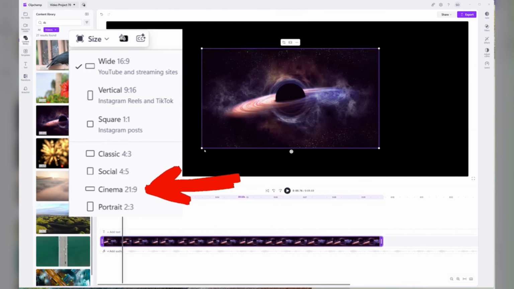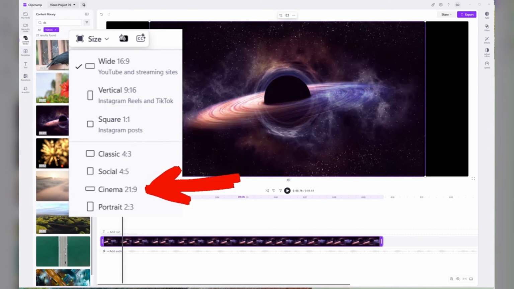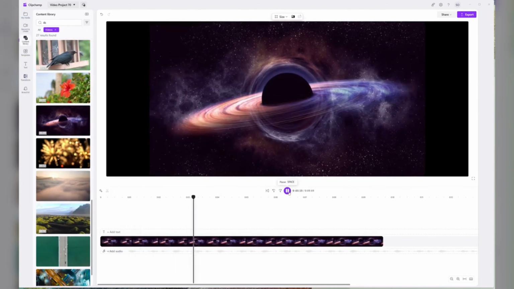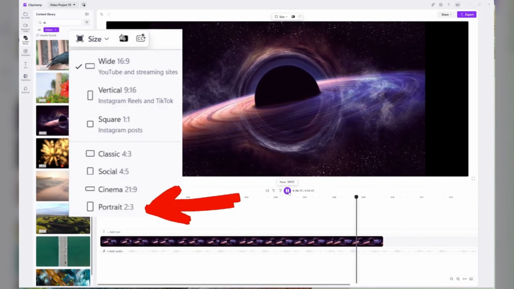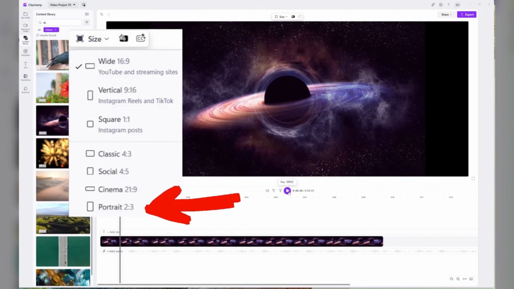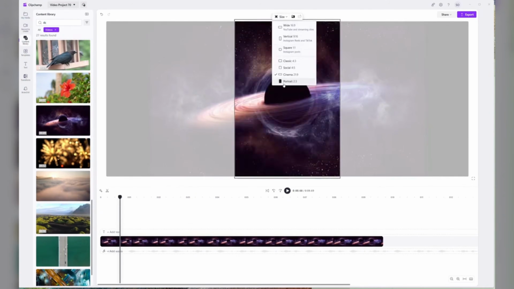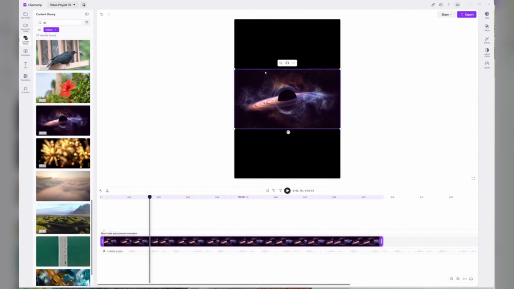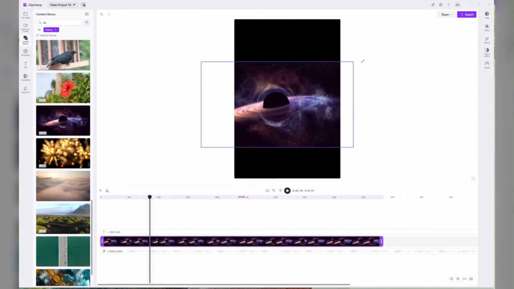The cinema aspect ratio is perfect for those wide screenshots or panoramic views. It has an aspect ratio of 21:9, so a bit wider than your typical YouTube video. And finally, the last one, portrait. This one is similar to YouTube Shorts or Instagram. You'll notice that it is slightly wider than YouTube Shorts, but not as wide as a square or wide. Again, simply drag the corners of the image to expand the size of the content to cover the appropriate space on your canvas.